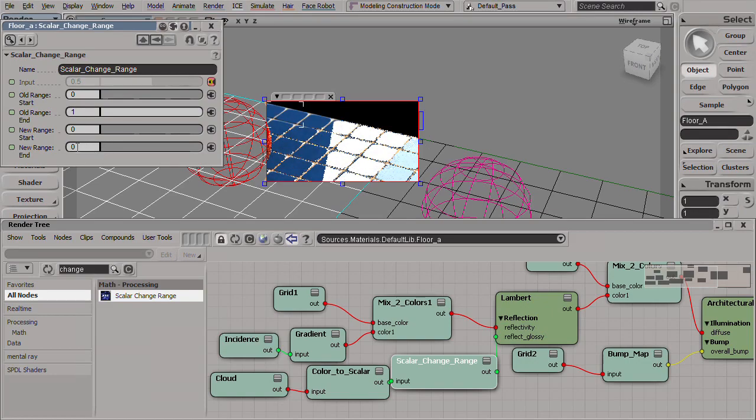Right now we don't have any effects. If you go to 0.1, we're starting to see something here. We'll take it to 0.2, and 0.3.